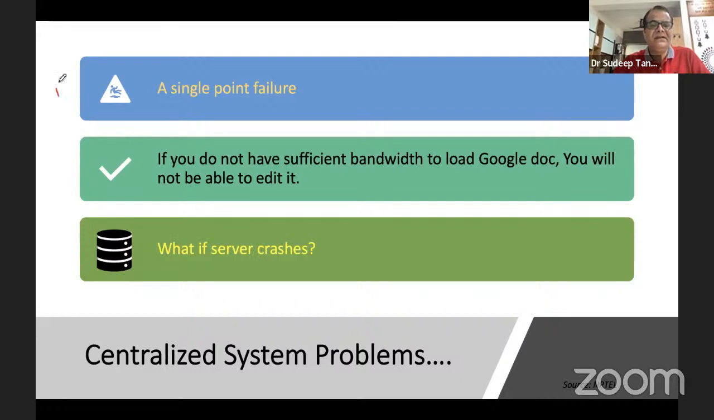The first one is single point of failure. The second one is that if you do not have sufficient bandwidth, then you are not in a position to perform editing in the document. And the third one is a very, very dangerous problem pertaining to the data. What happens if the server crashes and you are using the centralized approach? Sometimes data recovery is a very tedious task. So these are the problems associated with centralized systems or the centralized approach if we use it while framing our entire network.